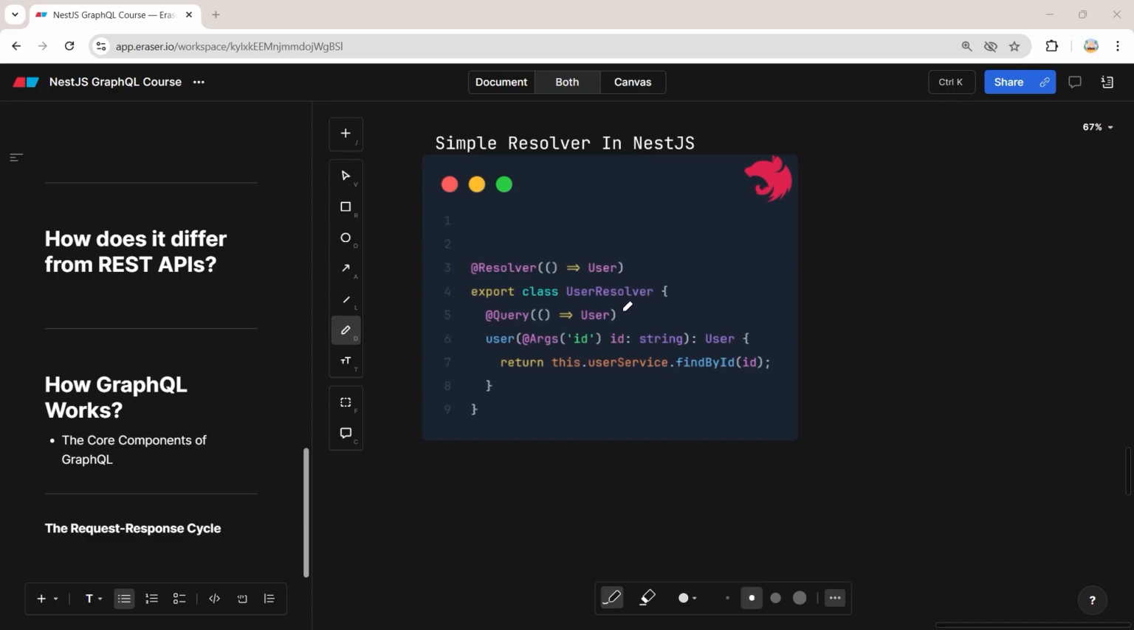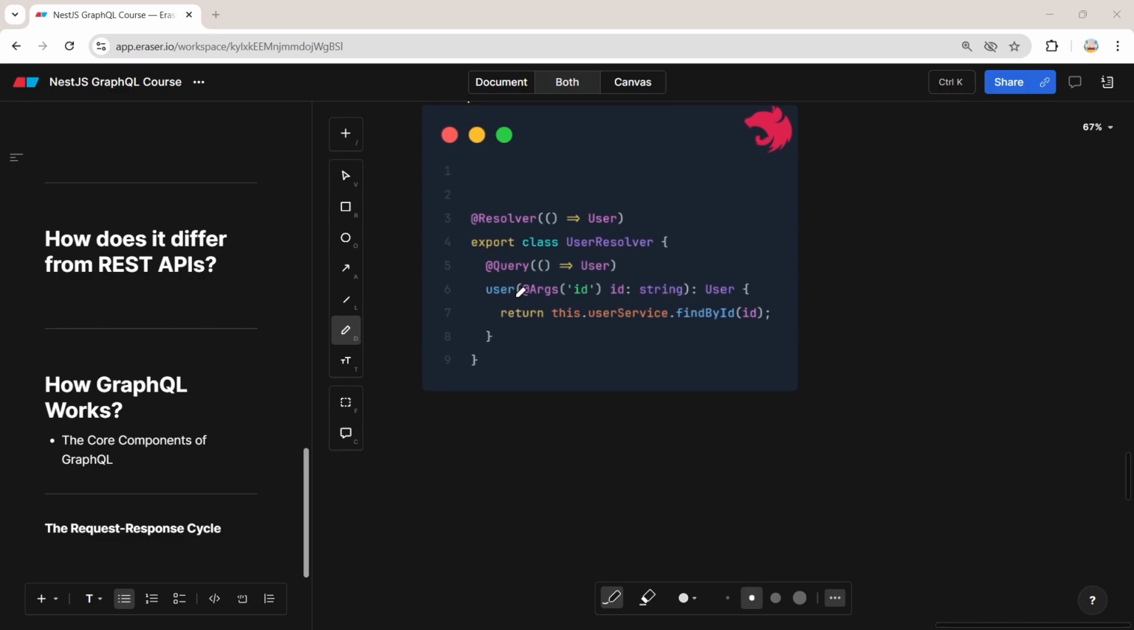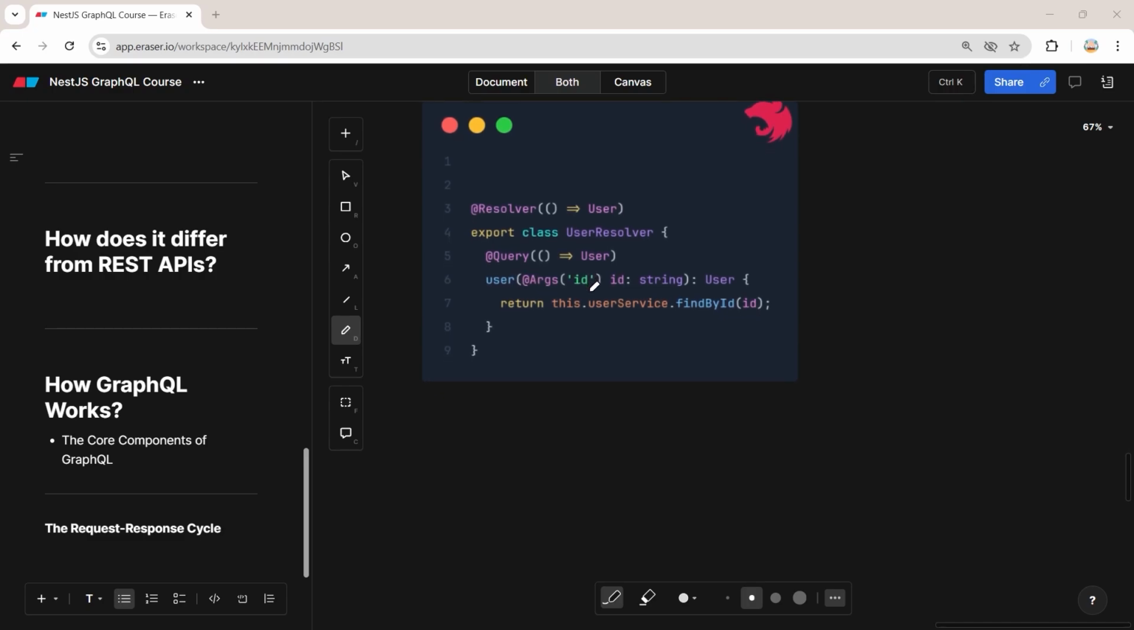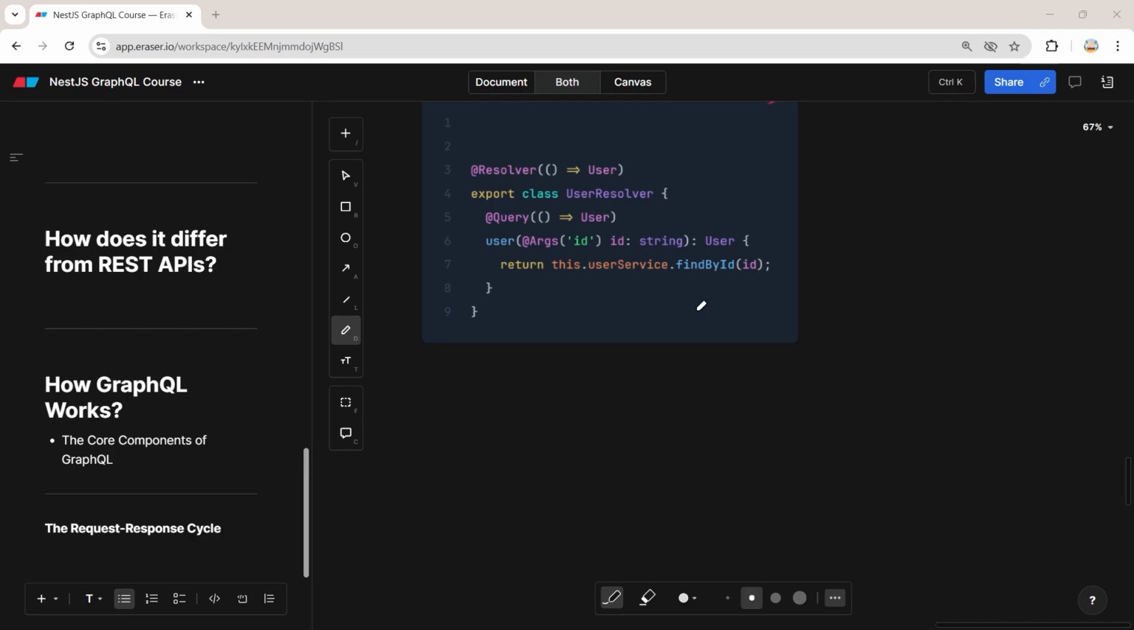We just have a class. Inside it, we're going to have a query, and its name is user. It takes an ID argument, and then it returns a user object, and this function will resolve this query and return the user service's findById function, which fetches the user from our database based on the ID that we provide in the parameters and returns it back to the client.